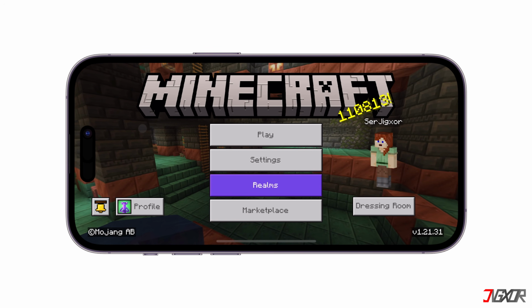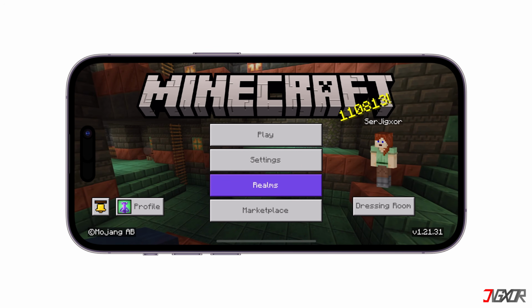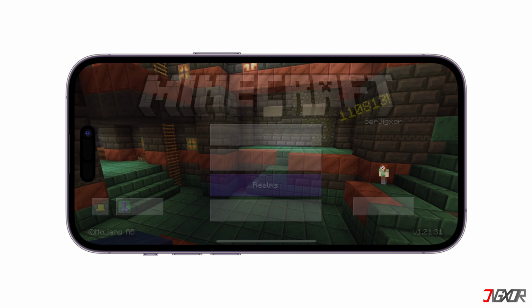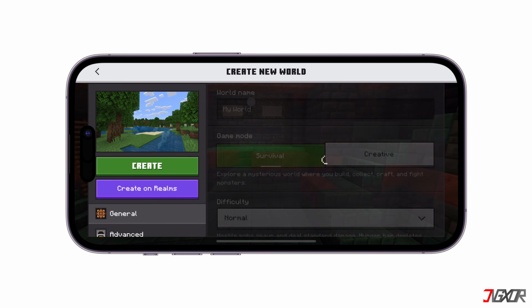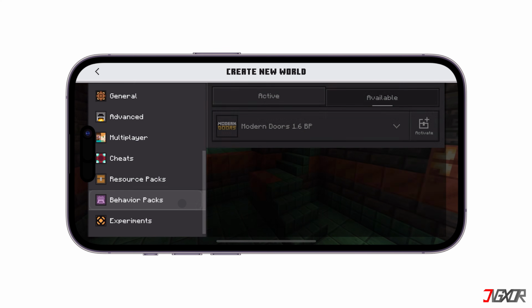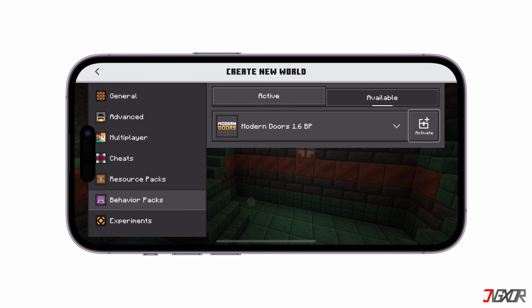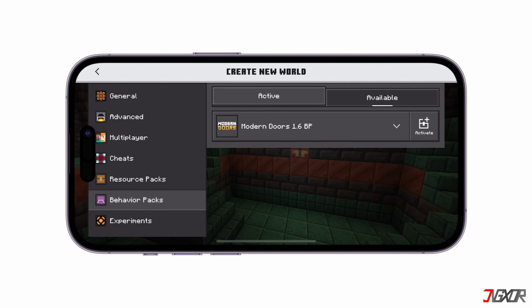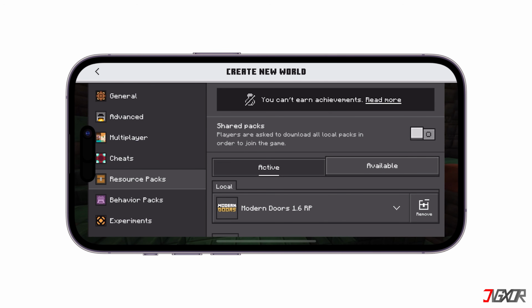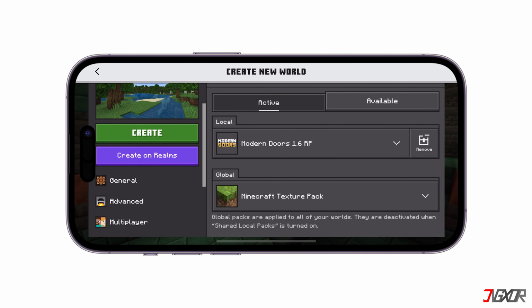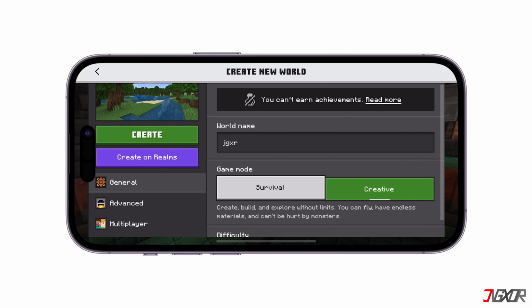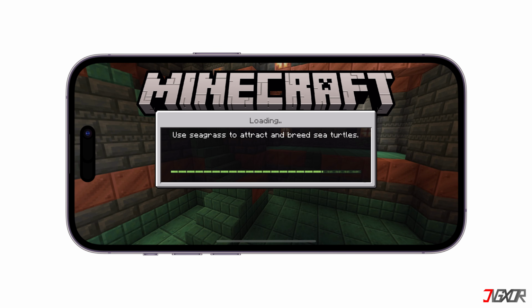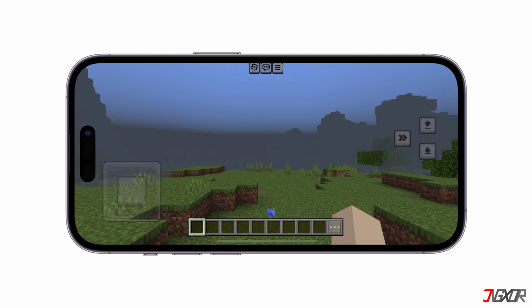After that, launch Minecraft PE on your device. Tap on Play. Create a new world and set up the settings. Here, go to Behavior Packs. Select the add-on and activate it for your world. Do the same process with resource packs. Once activated, proceed to create. Once you've installed and activated everything, you can start playing Minecraft with your custom add-ons.